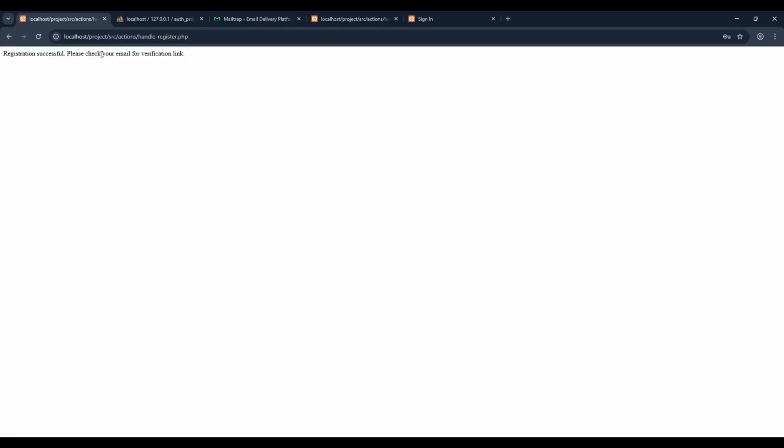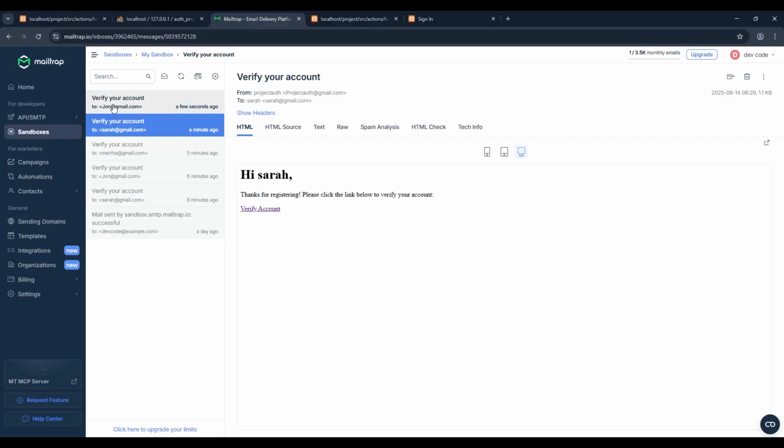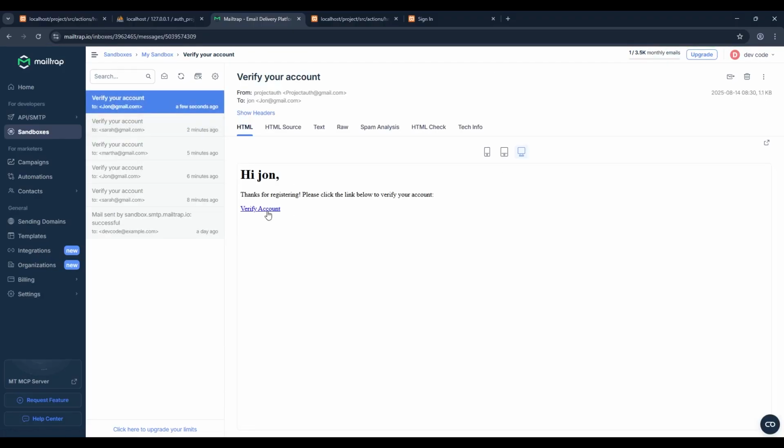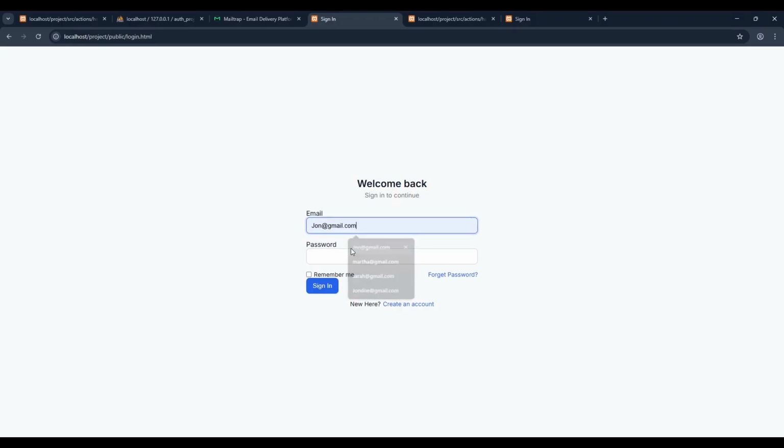and you can see it is working perfectly. We got the email. Now we have to verify that user. So the user has been verified. Now we have to log in. Click sign in, and perfectly it is working.